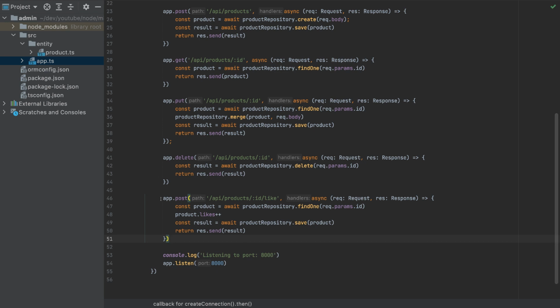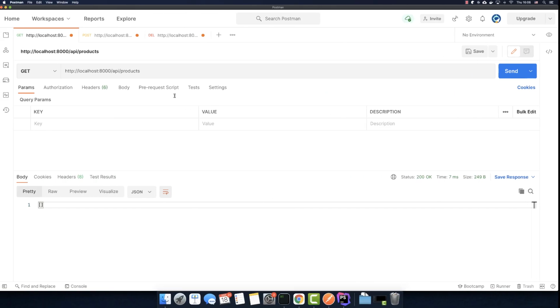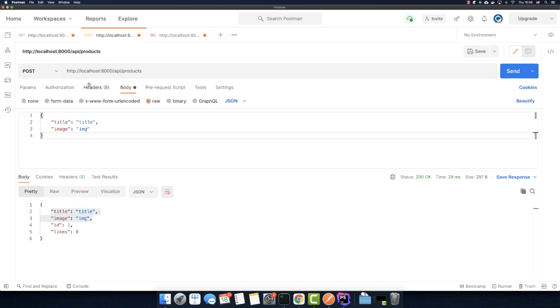This endpoint won't be used in the admin app, but this will be called by the other app. So the other app, the main app, will send an HTTP request to this endpoint. So we'll see it later. Now let's test this endpoint. So first we need to create another product. So I'll create the same product. Now we have the ID 2.